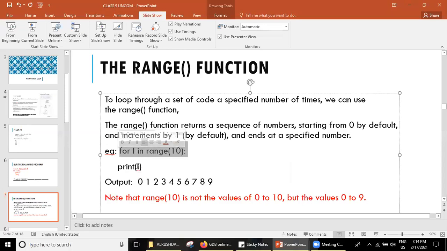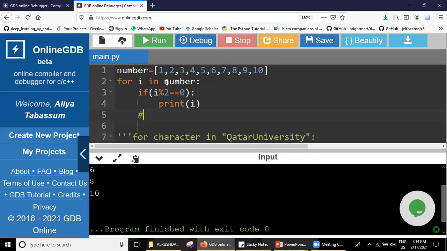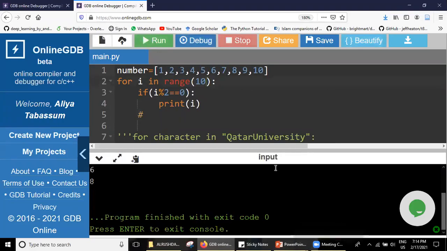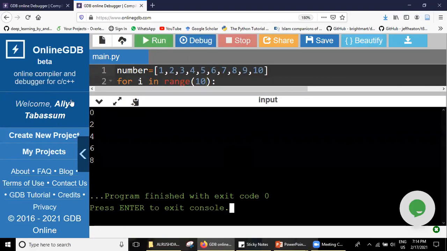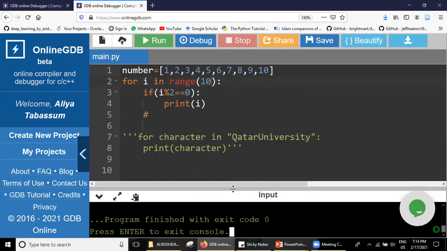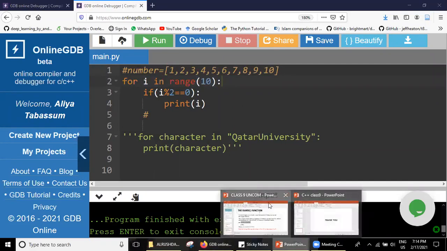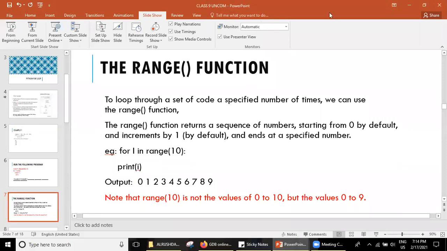The incremental thing, if you want to see it, let us change it. Range 10. See here. It gave me 0, 2, 4, 6, 8. What did I do? I am not using this number list, but I am using this range function. When I set 10, it will take from 0 to 9. If you are directly printing i, then it will give you 0 to 9. We understood, right? We can move forward.